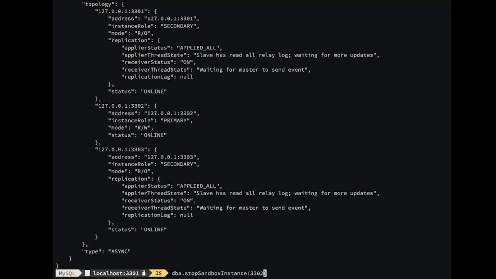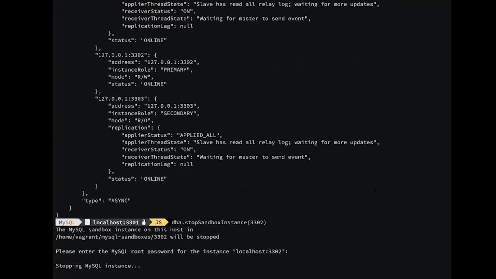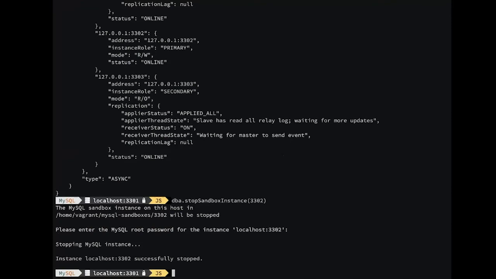Now let's create a failure. Let's stop 3302. So Shell has this kind of sandbox functionality, so I can quickly spin up some MySQL servers to test, and this is what I'm doing. So I'm saying stop sandbox instance, which is just a stop my test instance. So I killed the primary, basically.